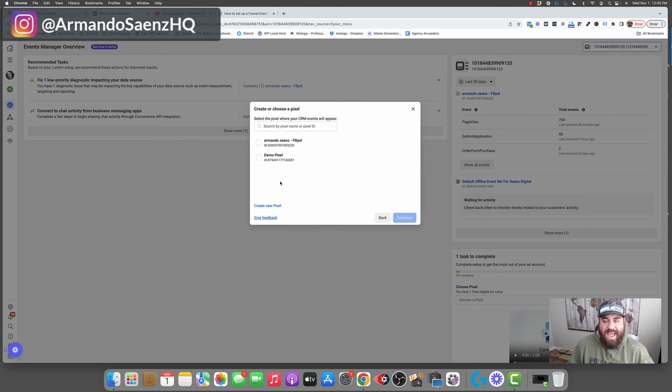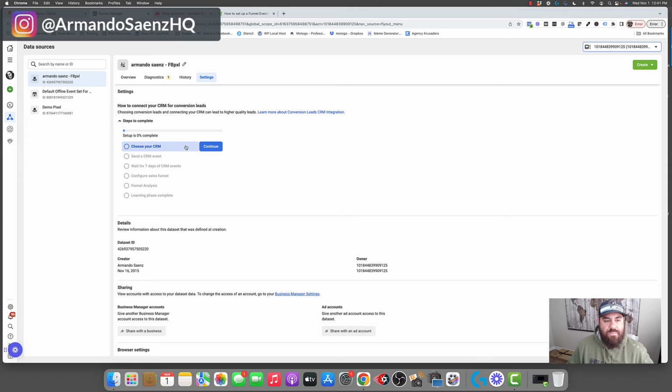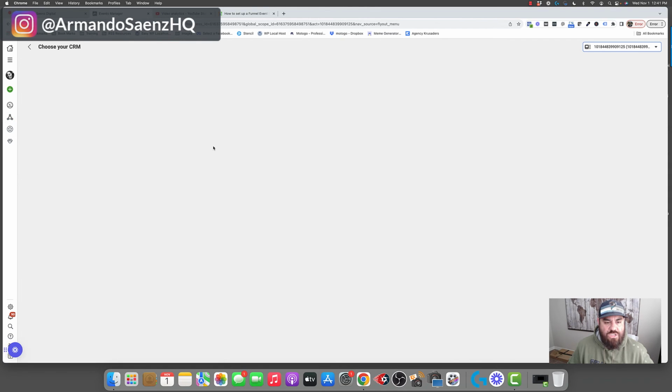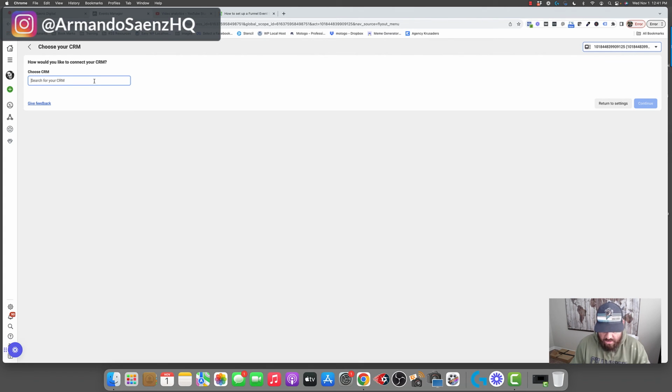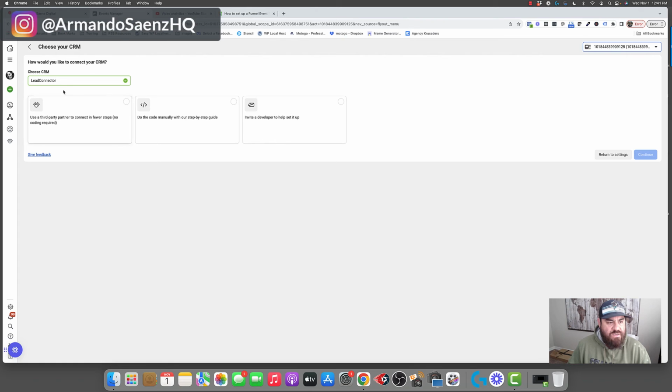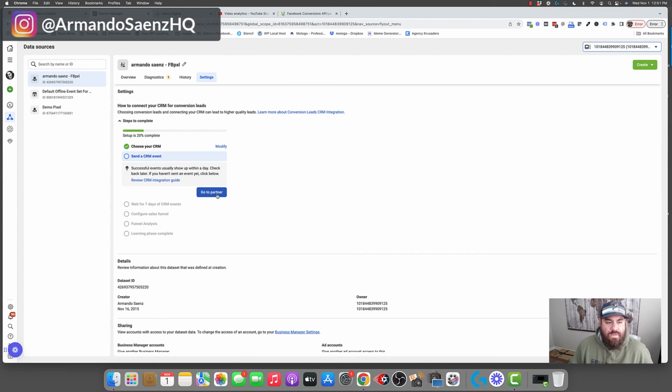And it's going to ask me which pixel I want to set up with, right? Now, if I don't have a pixel, obviously I'm going to have to create a new pixel. So on this screen, I'm going to click continue where it says choose your CRM. And it's basically going to ask me what CRM I want to choose. And I'm going to find Lead Connector. I'm going to go here and I'm going to choose the Lead Connector CRM. And then I'm going to choose this one that says third-party integration. So there's no code required for me.